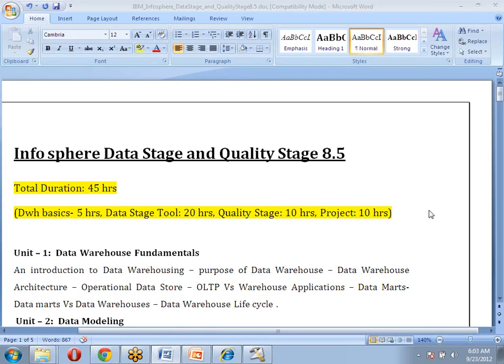We have SSRS and SSIS, and also the ETL tool. But apart from that, people are using Informatica and DataStage as the ETL tool and SSRS for reporting. There are some good combinations nowadays. If you go for DataStage plus Cognos and Informatica plus BO, there are good combinations, and the requirements are going on nowadays, so it is always better to go for that learning program.